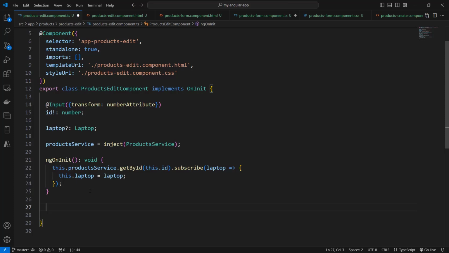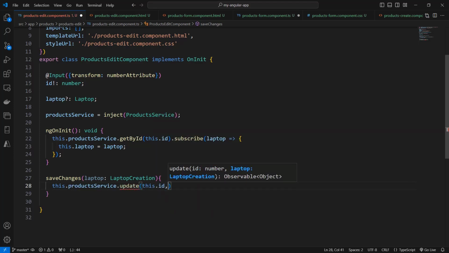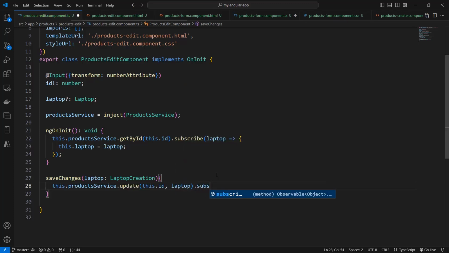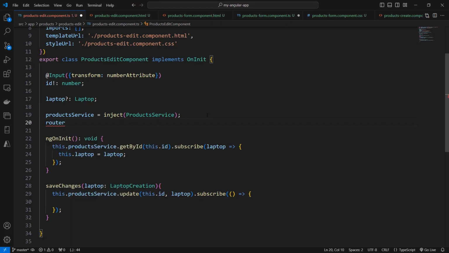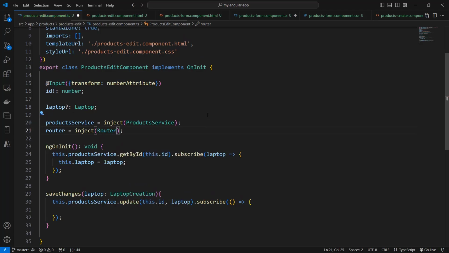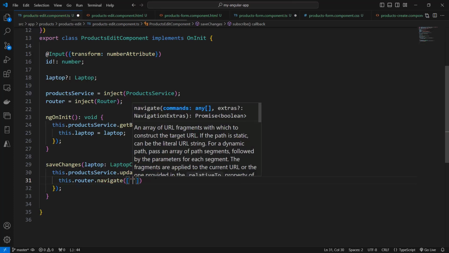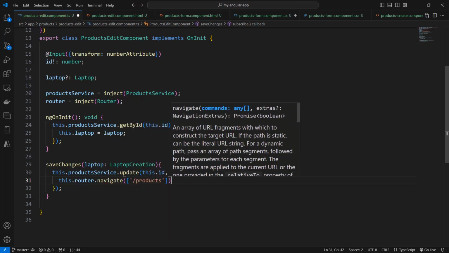Alright, so now let's say here saveChanges for when the user posts the form. So let me say here laptop creation, and then I will say this.productService.update. I will pass the ID and also the laptop. Subscribe, and again, just like we did with creation, we're going to redirect the user to the products page. So let me say here router equal to inject Router, semicolon, Ctrl+. to import that, and let me say here this.router.navigate, and let me say here products, semicolon here.